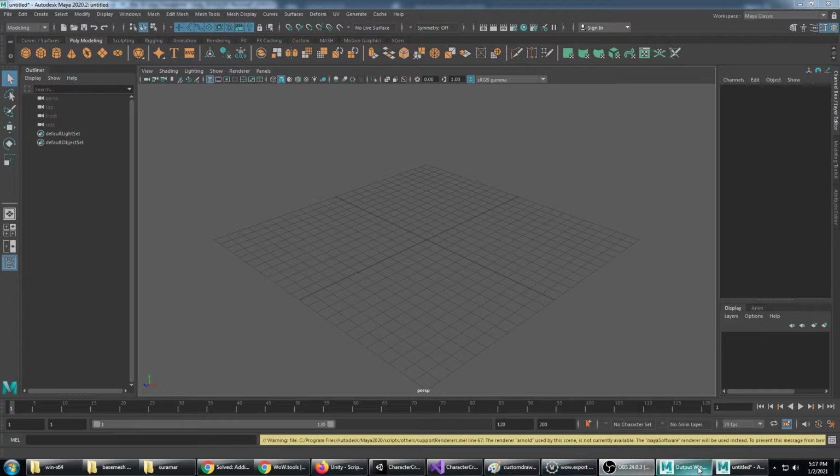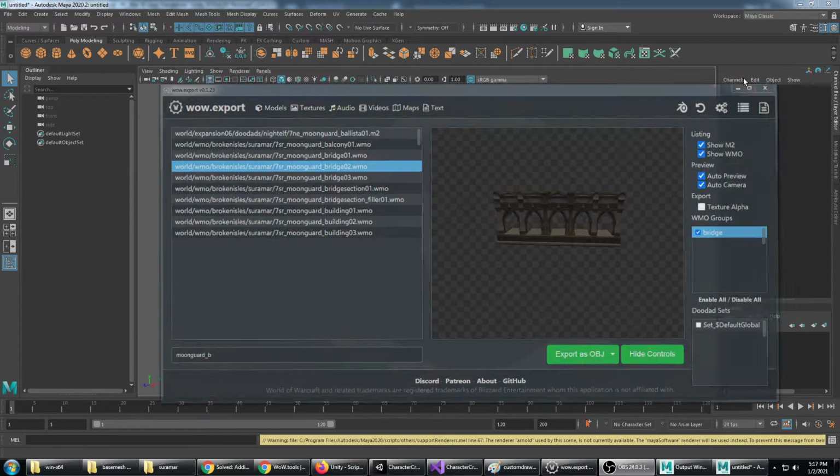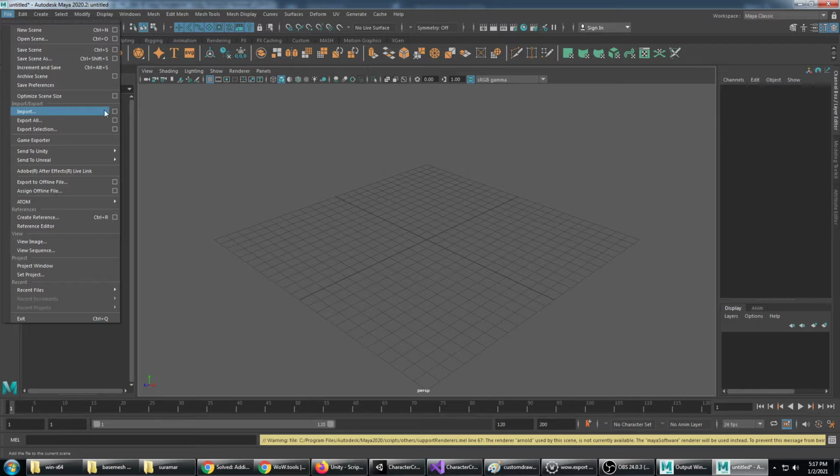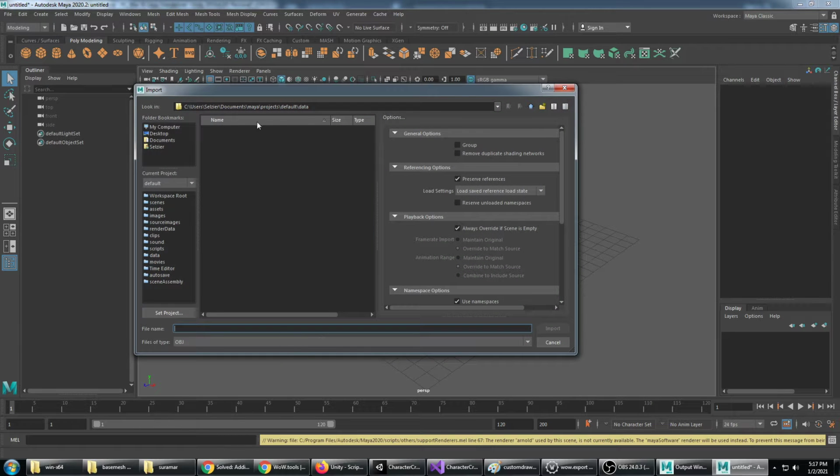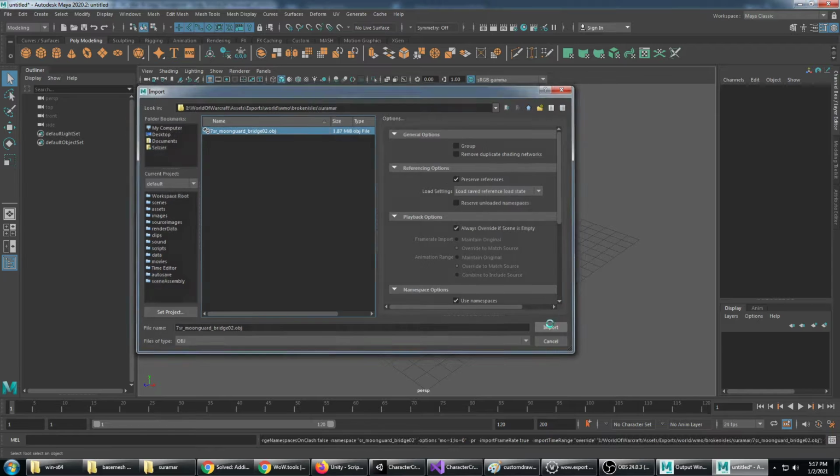Okay, so you exported the... What do we got here? We got the Moonguard Bridge. File import. Change it to OBJ. Set it to that folder. Select the bridge. Import.